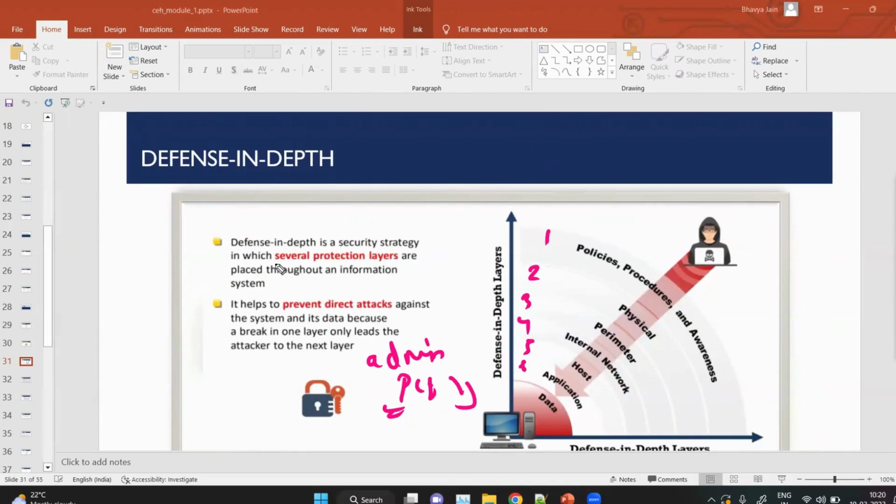Why are we applying the layers? Because we are applying several protection layers. If the attacker wants to attack your PC, he or she has to first cross this layer, then this layer, then this, then this, and this. Then he or she can access your data. So here we are applying multiple layers. That is known as defense in depth.